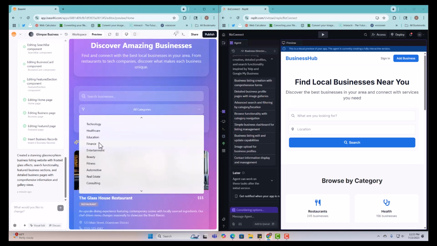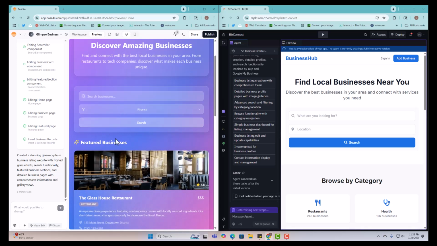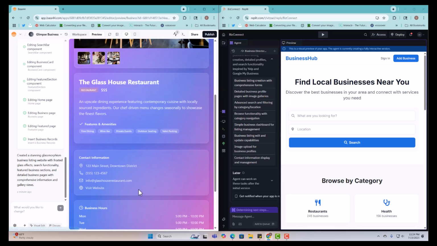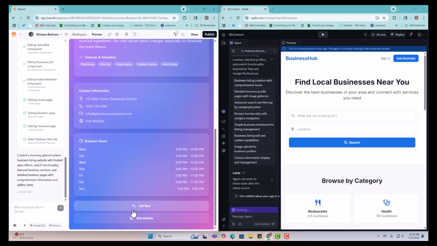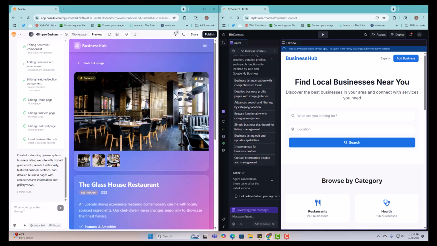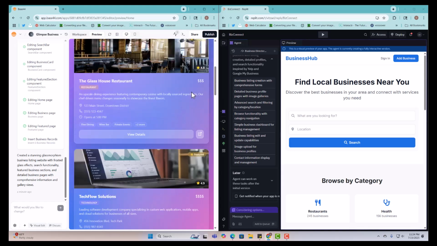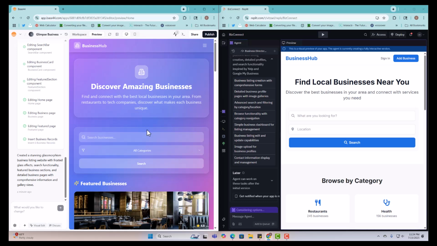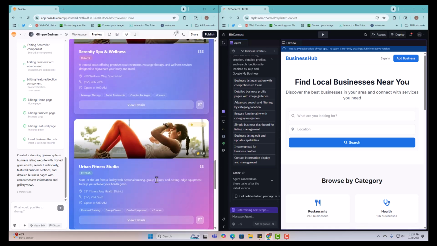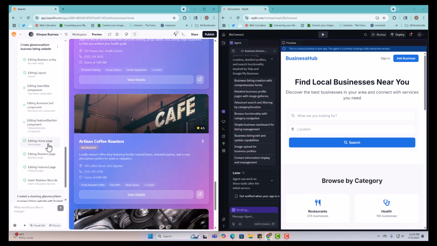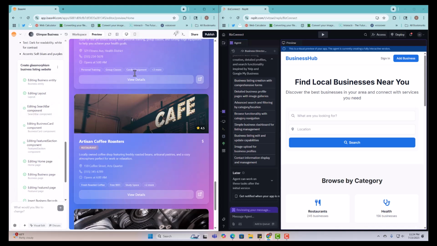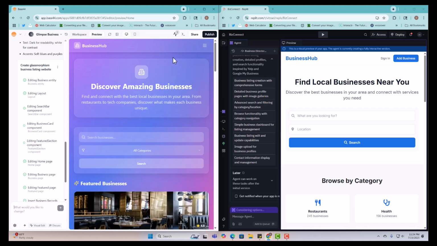You can see it already added the categories. I didn't tell it what to do. You can search and view details. And as you can see here, there's literally all the things. Call now, visit website. And if I go to the menu right now, it's still not working because it's still in progress. But now we're going to add the option for business owners to add their own listing, right? As you can see here, it has editing homepage, business page. So it tells me all the things that it added.